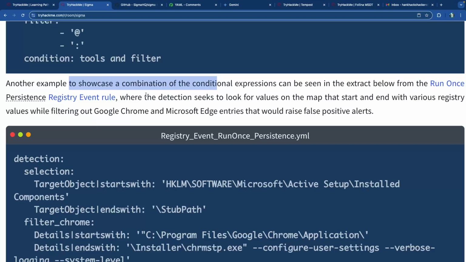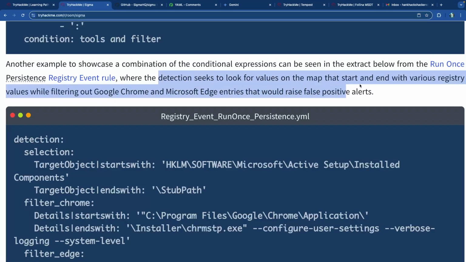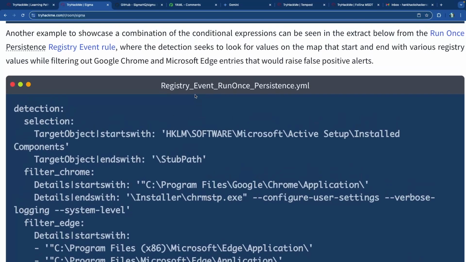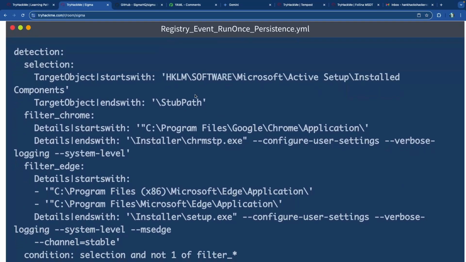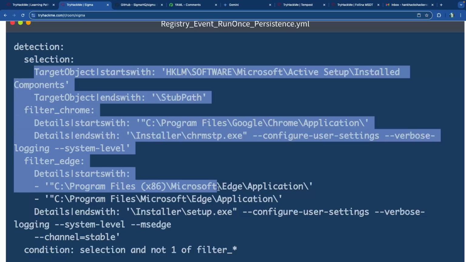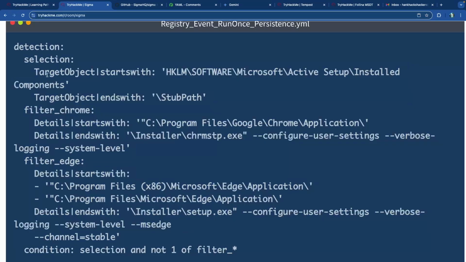Another example to showcase a combination of these conditional expressions can be seen in the extract below from the run once persistence registry event rule, where detection seeks to look for values on the map that start and end with various registries. This one's a little bit of a longer one, so don't get freaked out. The same syntax applies. So we have one detection. Under the detection, we have a selection. And under the selection, we have all of these things. Okay? Now, here's how this works.